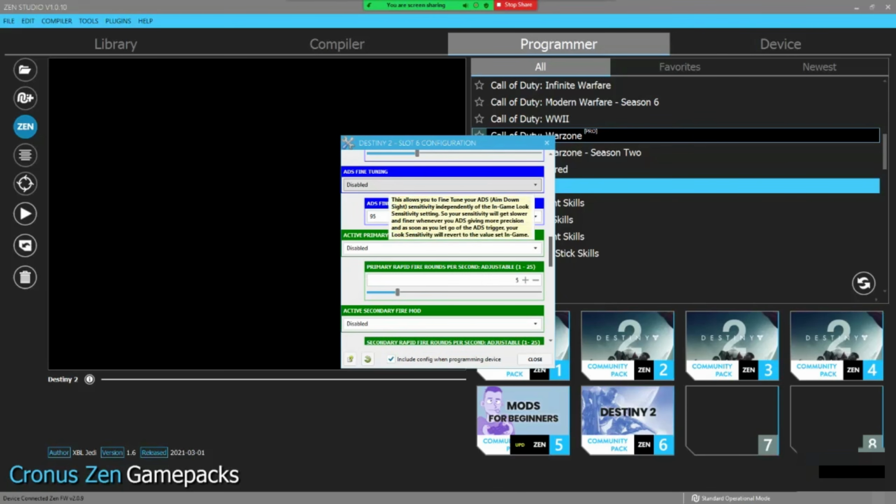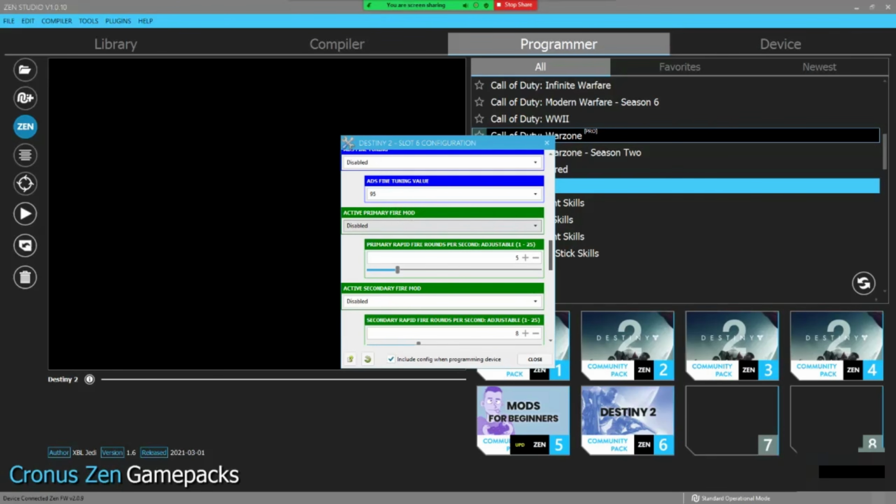ADS fine tuning, when you're aimed down sights, the sensitivity. What this could do for you is if you're one of those people that when you aim down sight, you tend to be a little crazy with looking down the scope, then this can slow that down for you. So sniper rifles and stuff like that. I have not had success with this, but some of you guys may do a lot better with this than me. Now, here's the fun stuff for me.